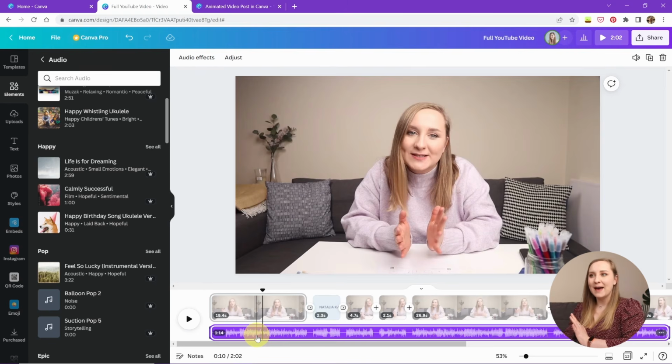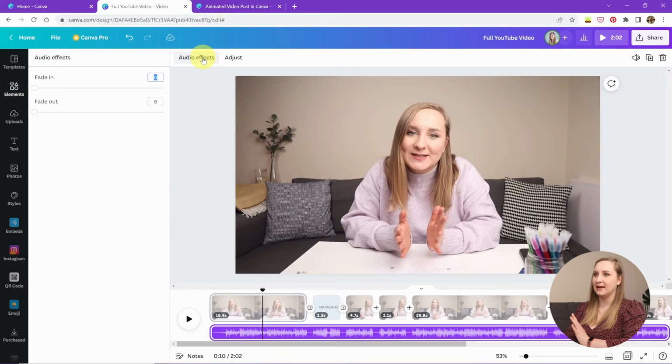Now, within this panel, we actually have some more things. We have the audio effects. You can make it fade in, so at the very beginning, it slowly goes up to the volume that you've set it at. And we can set the fade out as well. Let's say we want this to last for a second and just gradually increase. So this is what you can do in here.